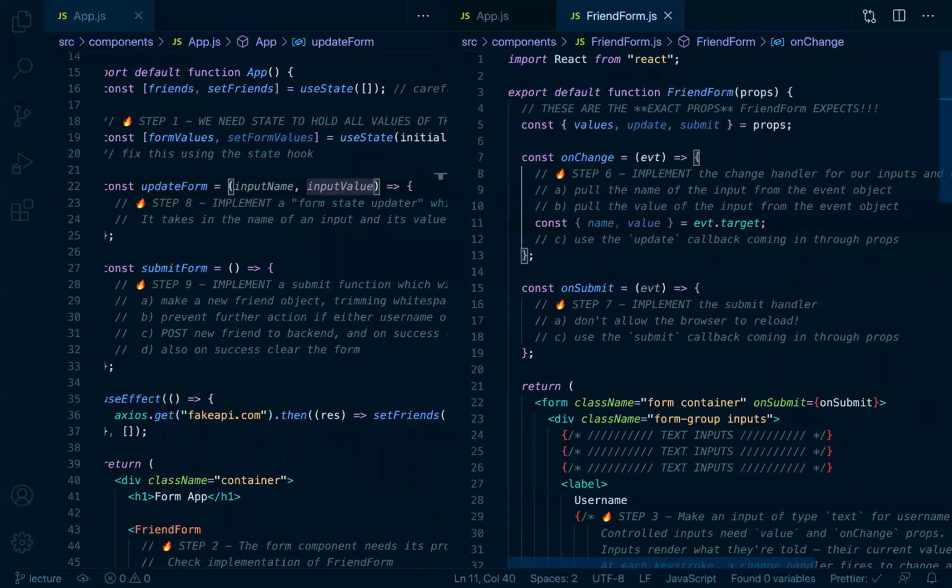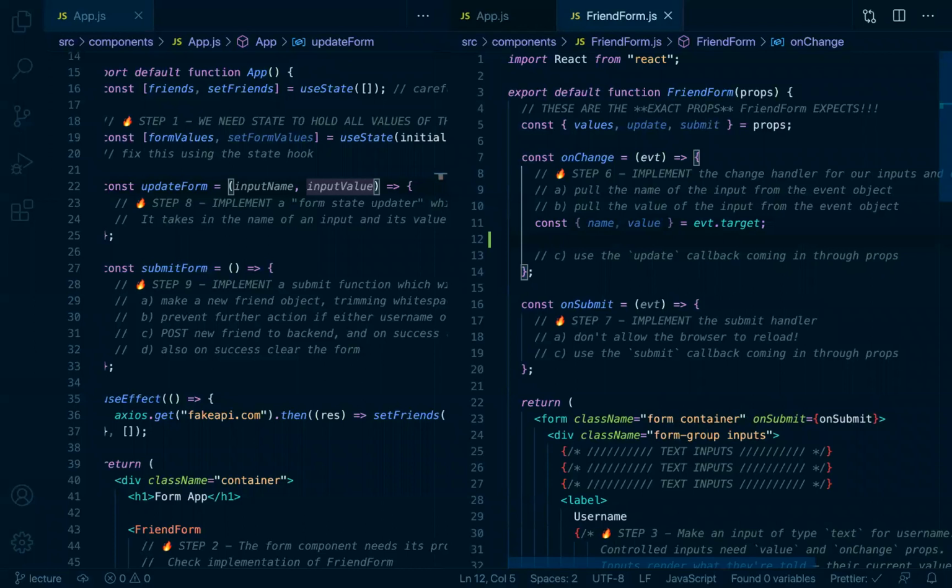Remember, our event target is an event object that's created from HTML. Well, this is a React version of the very similar event target from HTML.